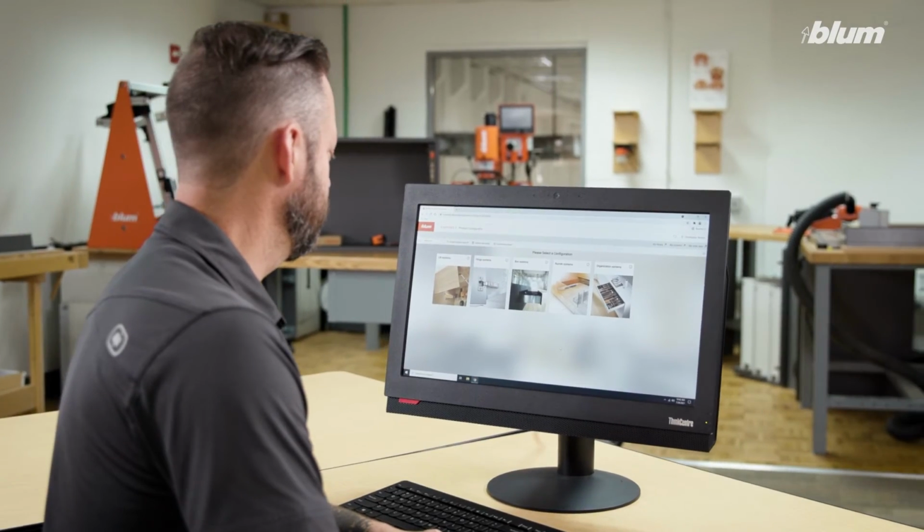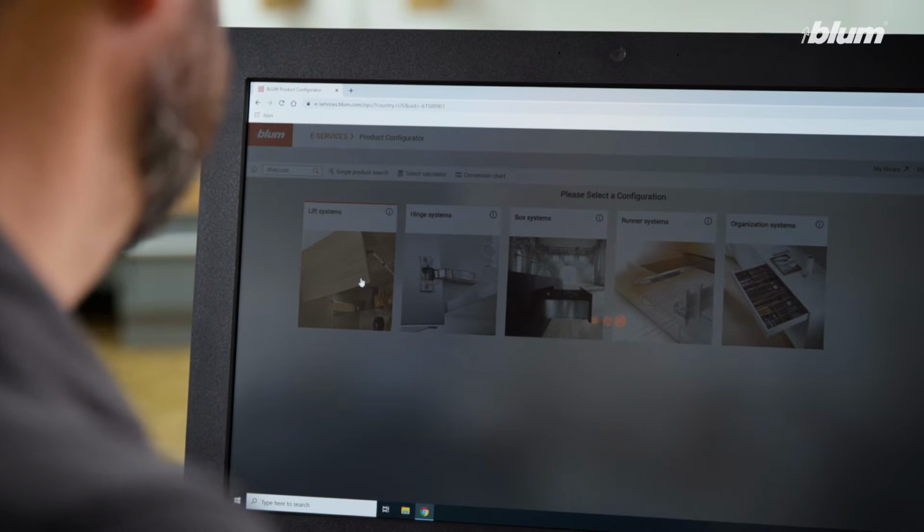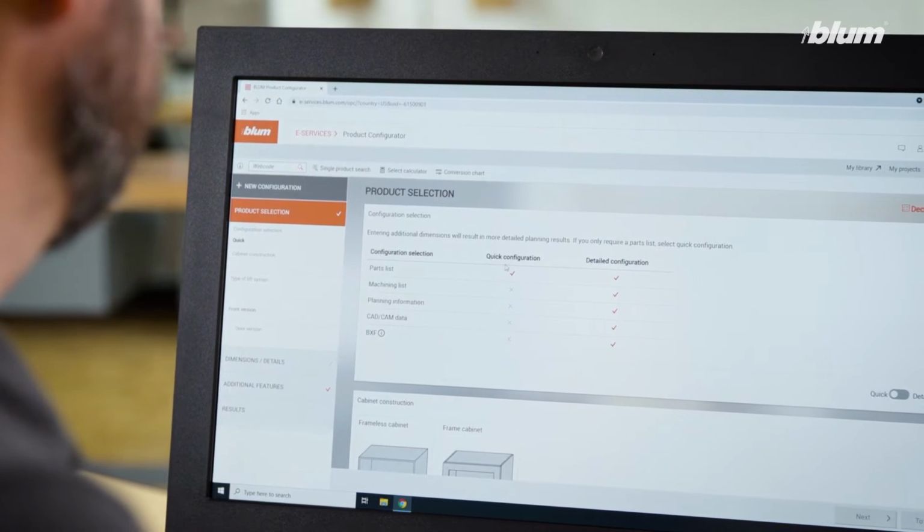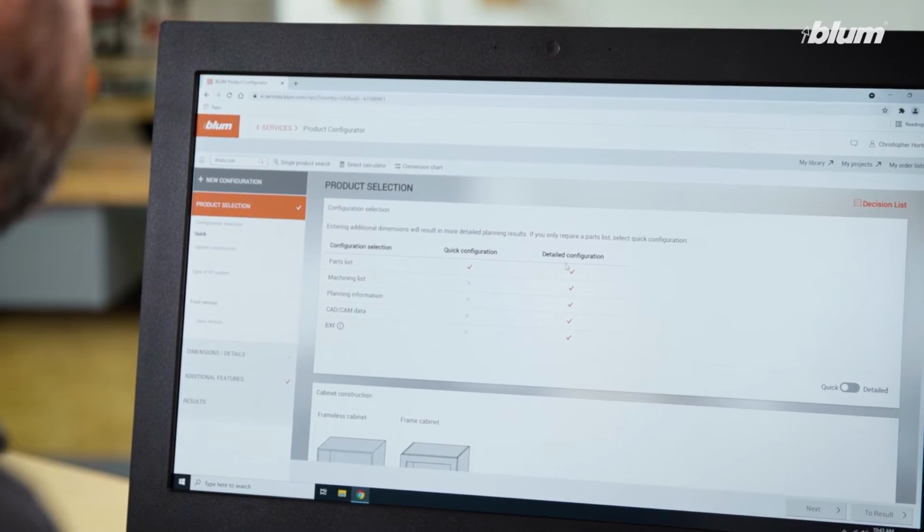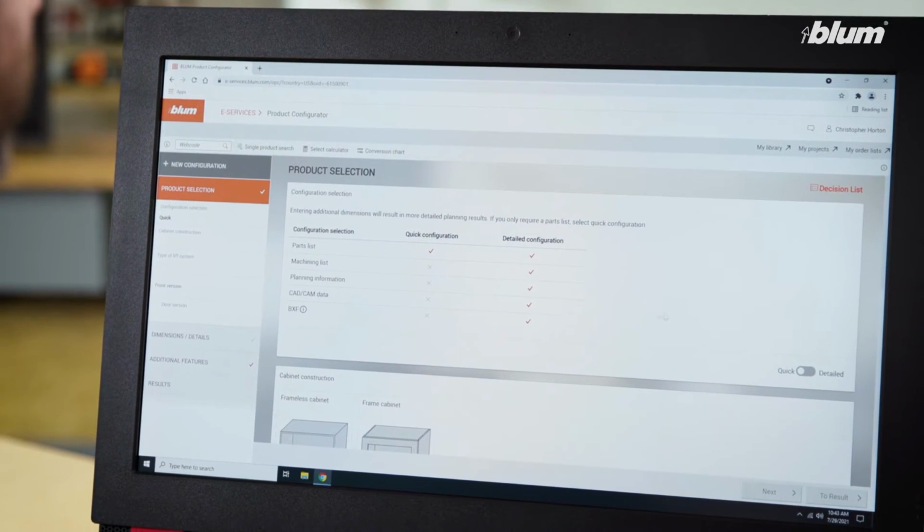And today we're going to look at the two types of configurations we can do within the online product configurator. Starting with the quick configuration, you can see we only get a parts list of the required Bloom hardware once we complete the selections. Let's get into it.